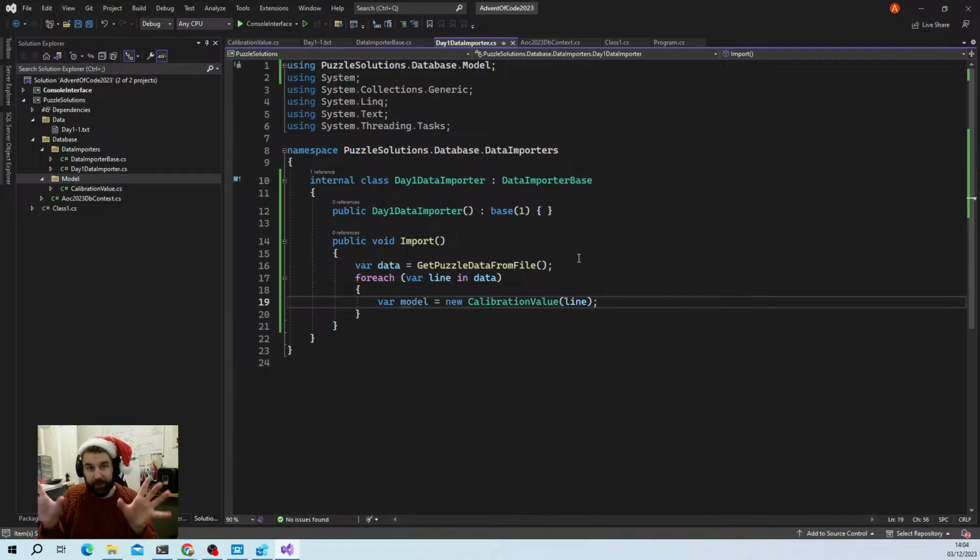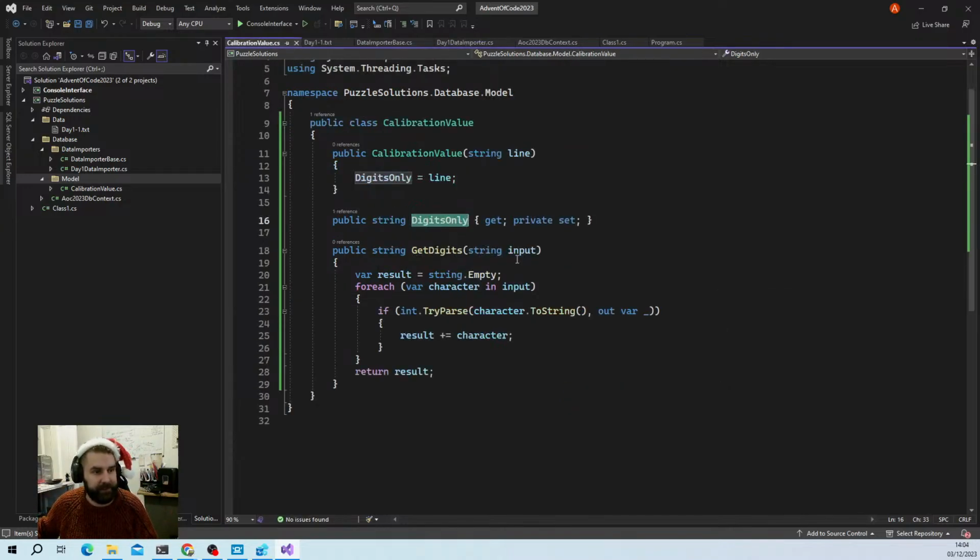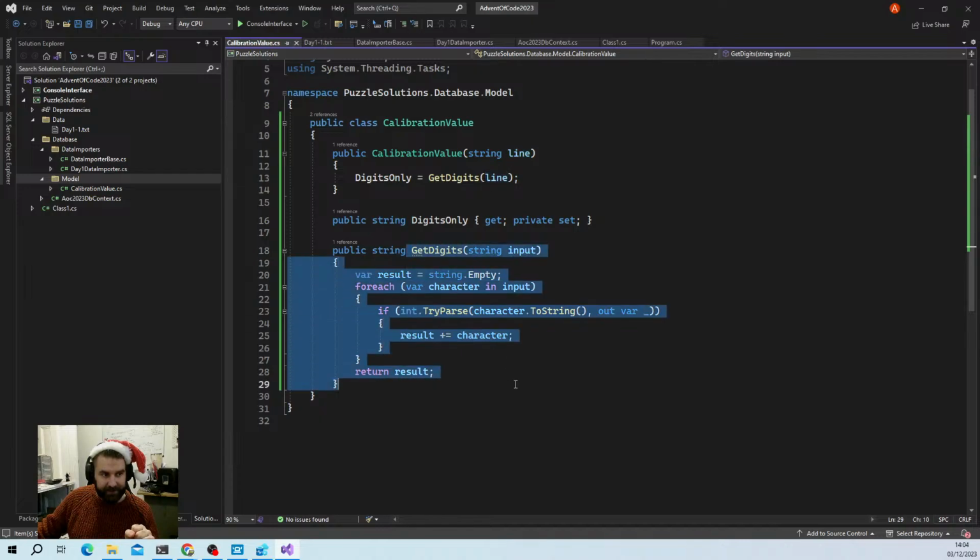And then it's going to know what to do with that line because we've already told it, right? We just spent time programming what it's going to do with that line. No, we didn't. We just said equals line. That's not what we want to do. We want to say GetDigits. Almost bungled that. Digitsonly equals GetDigits line. Okay. So whenever we make one of these, it creates a string from this string using this method.